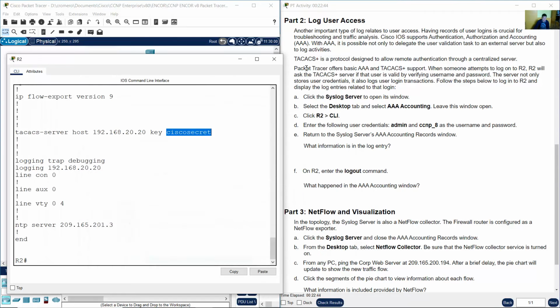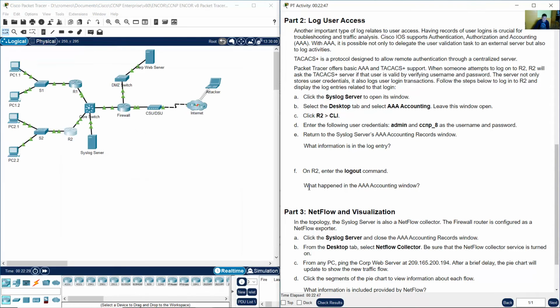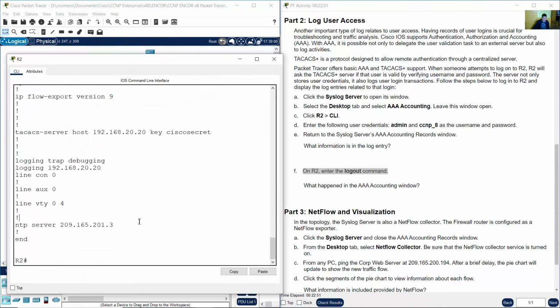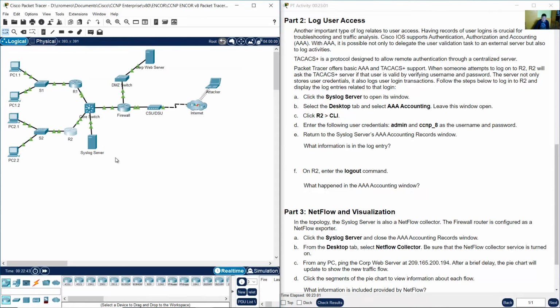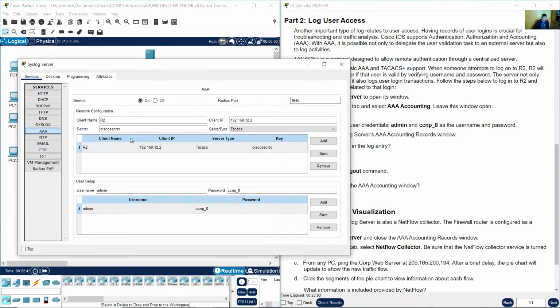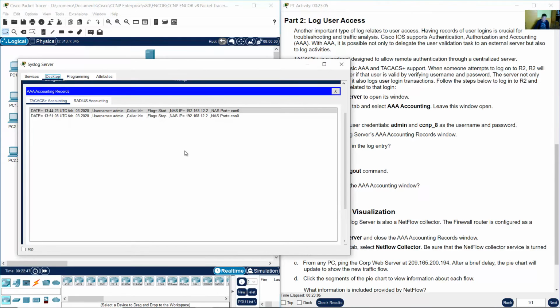Okay, very nice. On R2, enter the logout command. Okay, go to R2, log out, enter. What happened in the AAA accounting window? Okay, go to the Syslog server on desktop. Now you can see another log.